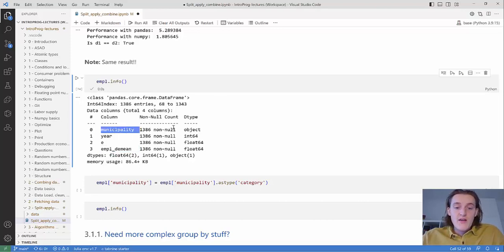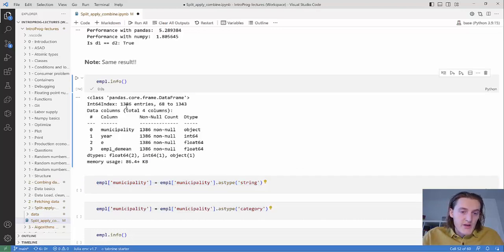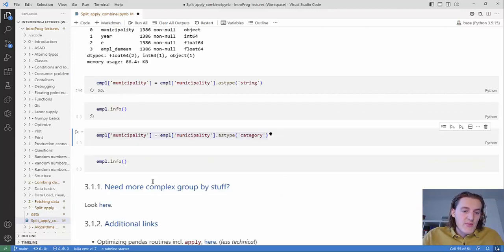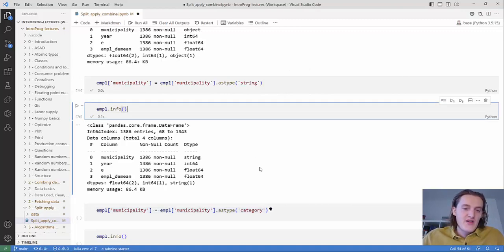One thing you can do with municipality is put them into strings, which I think is a bit more memory efficient, and we can check that. So you can see the memory usage of the whole data set is 86.4. It's not an exact number, but it's a round number. And then we can see we lose the plus when we're using strings. But it's not much of a difference.